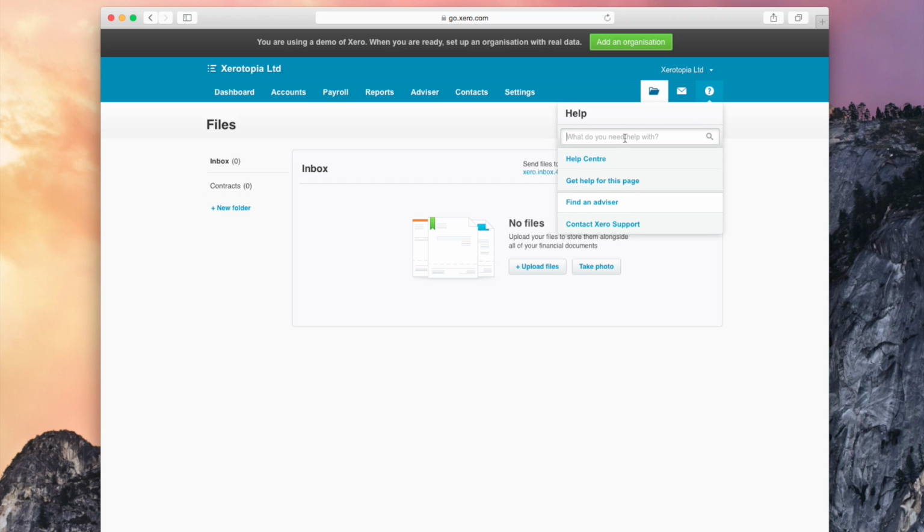And the help section, just type your question in there, or you can just go directly to the help center and search for what you want. Here, if your account is set up through a bookkeeper or accountant or a Xero advisor, then you can actually contact your advisor directly through Xero and it will come up there. Or you can contact Xero support.